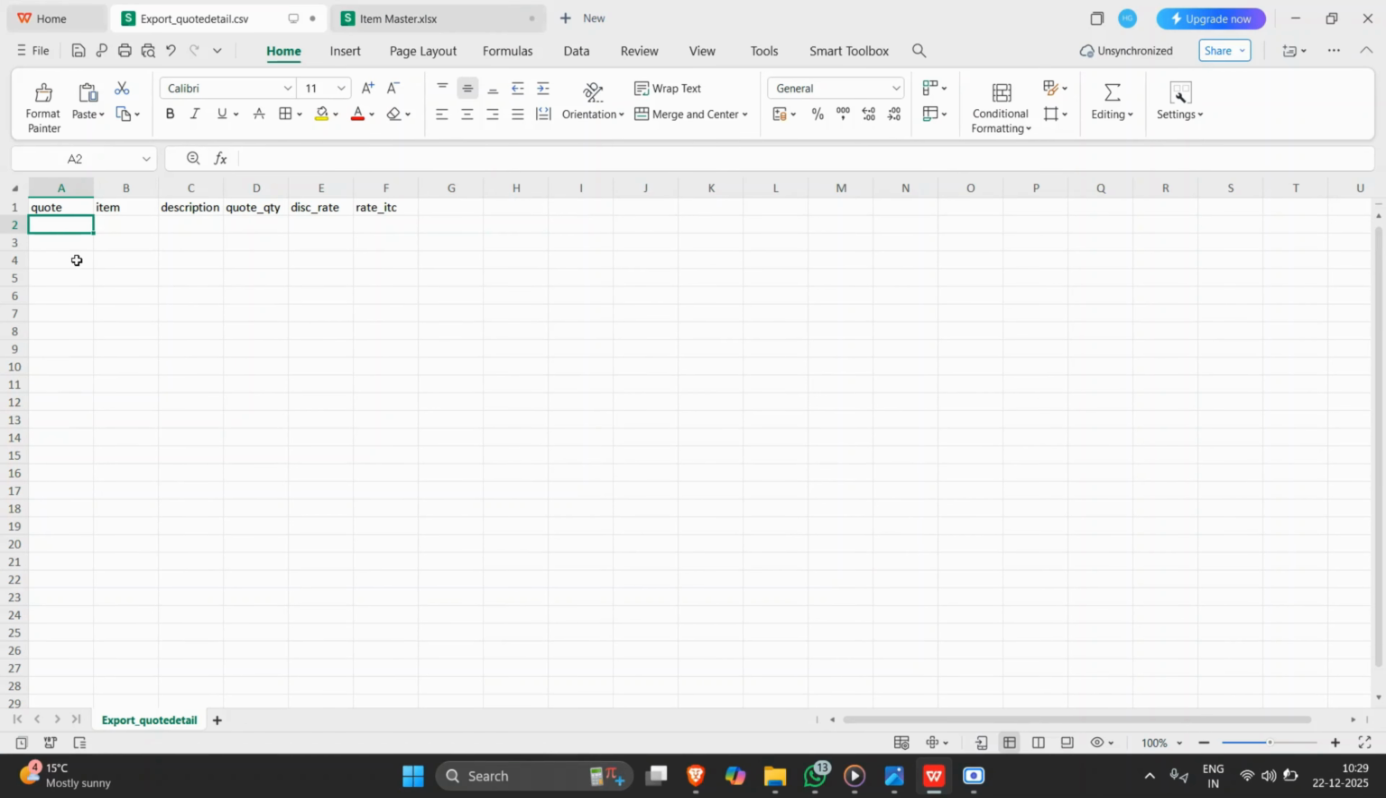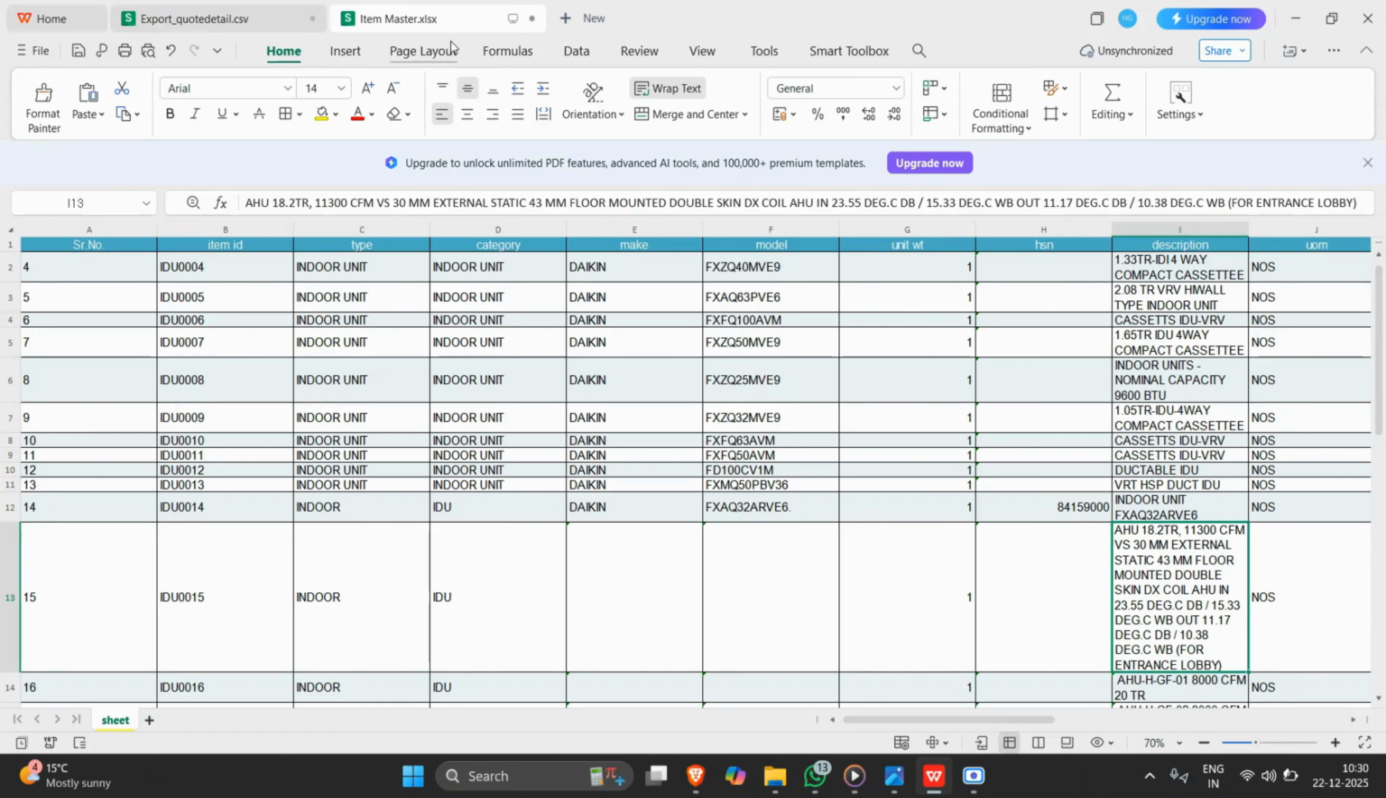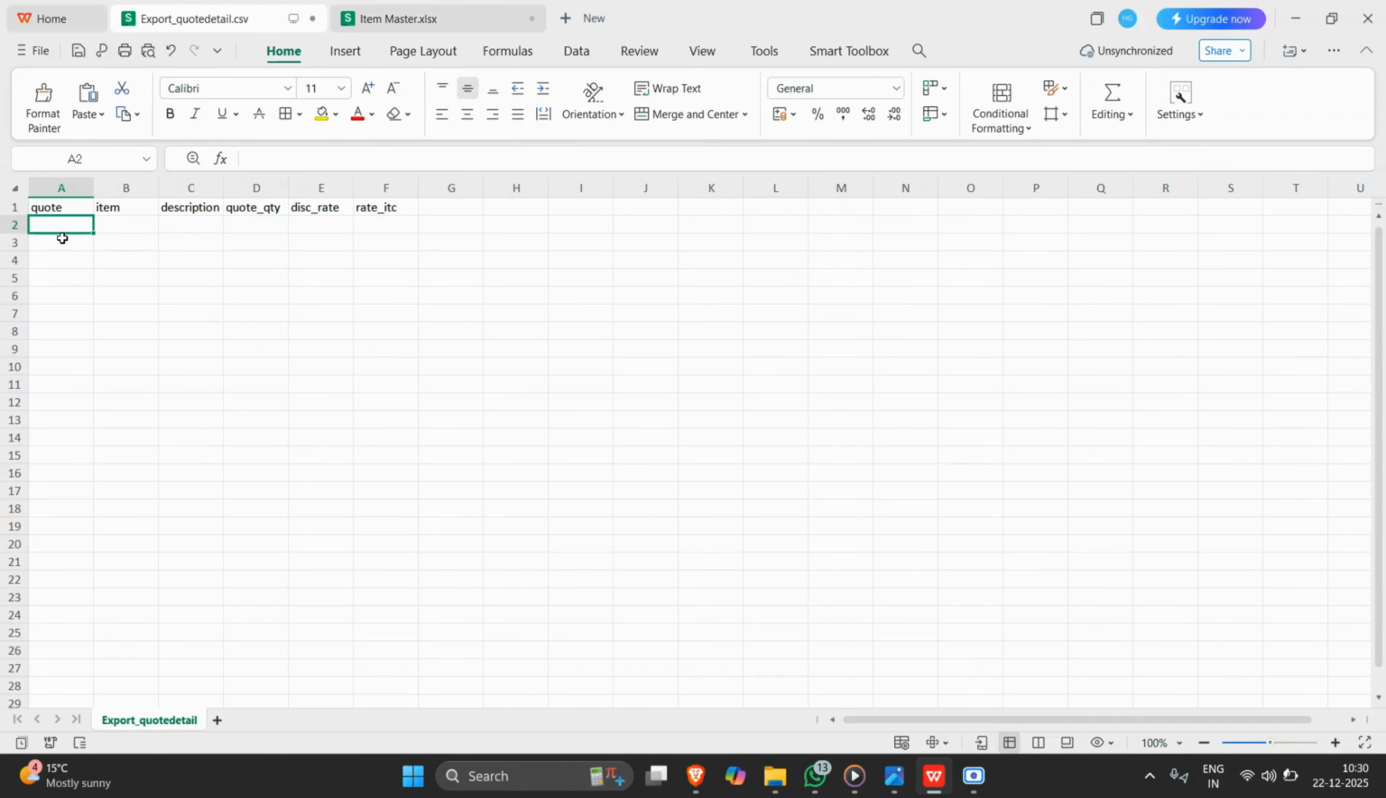So this is how our template looks. I have downloaded the template and I have also downloaded the Excel sheet of item master. This will help us to upload items very easily. So in this code column, we'll paste our quotation number.